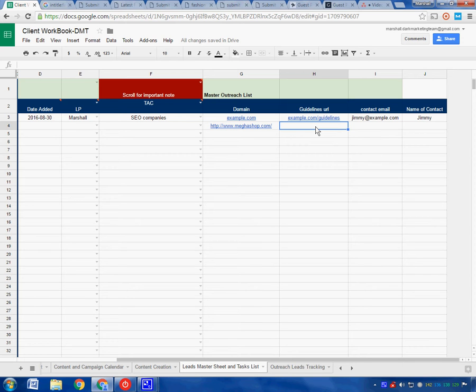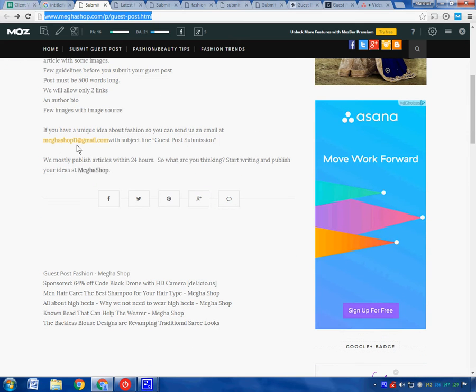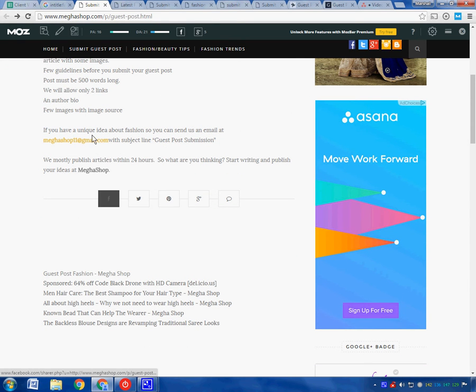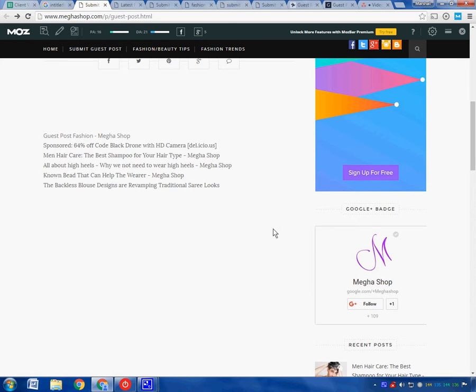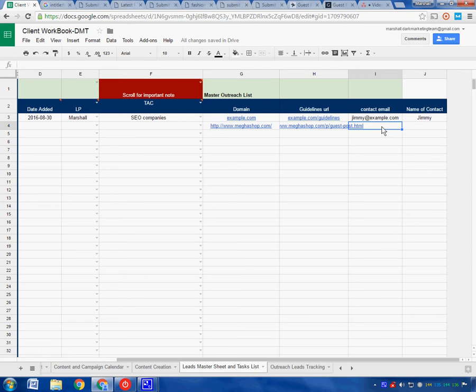So we'll put the guidelines right here. And then we're looking for contact, email, and name. Well, we know that as well because we just saw it in our post down here. Contact email is Megashop. Copy email address. It does not give a name. Just kind of scan, see if you see any name. Dun, dun, dun. I don't see a name either. So we'll just go ahead and put the contact email and leave the name column blank.